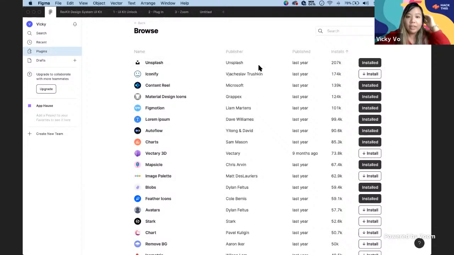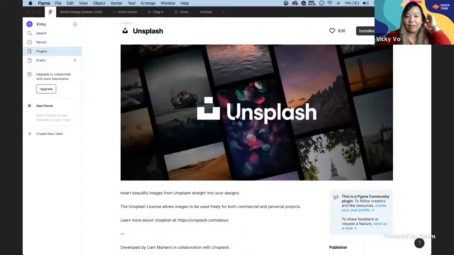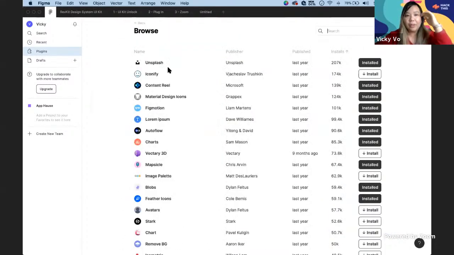So first, I recommend installing Unsplash. Basically, it will allow you to import photos pretty quickly into your projects. So if you're doing anything that needs pictures, like a user profile or something that looks like social media, using Unsplash will save you a lot of time importing photos.